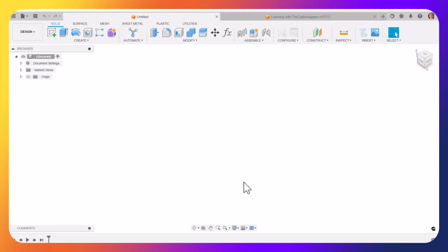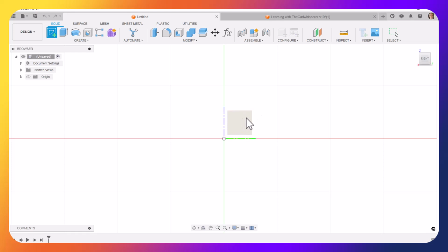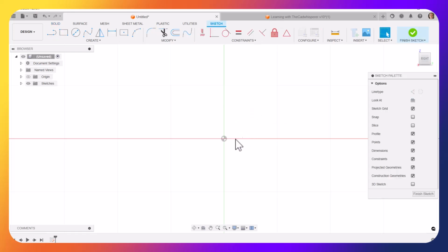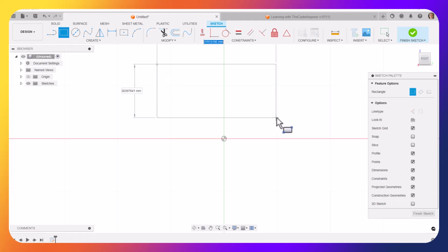There are probably as many ways to model something as there are people to do the modeling, but I'm going to make a simple box. So I'm going to go to the right side view in this case, and I'm going to start a new sketch on the ZY plane or YZ plane, and I'm going to put a 2-point rectangle out here in space at first.